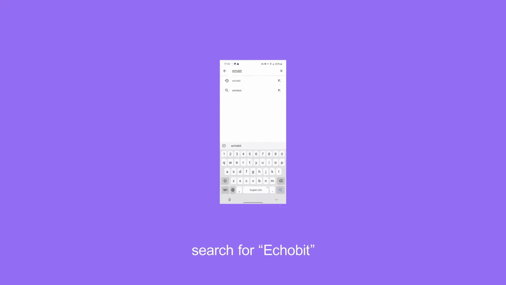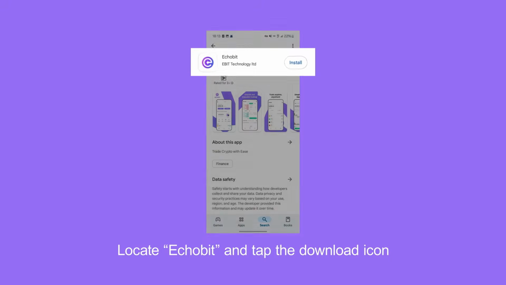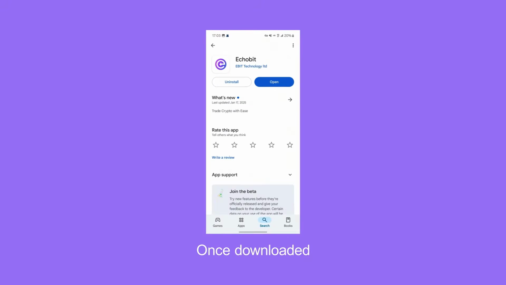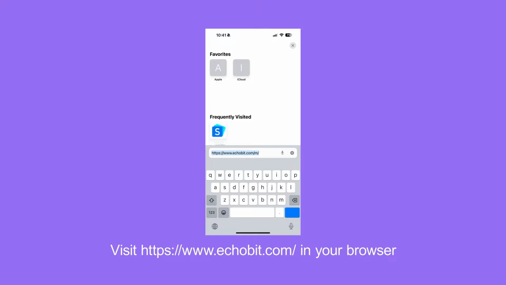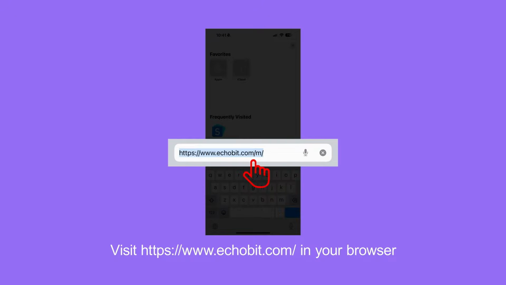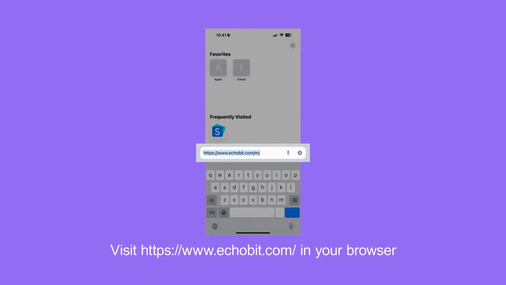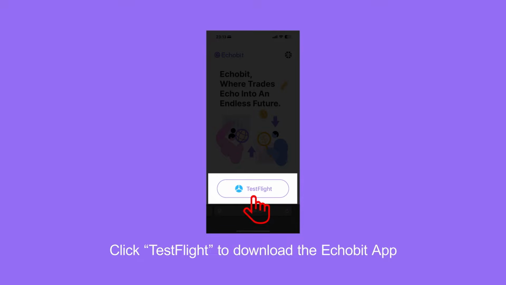For Android, Step 1, open Google Play Store, search for Echobit. Step 2, locate Echobit and tap the download icon. Once downloaded, tap Open to access the app. For iOS, Step 1, visit https://www.echobit.com in your browser. Step 2, click Test Flight to download the Echobit app.